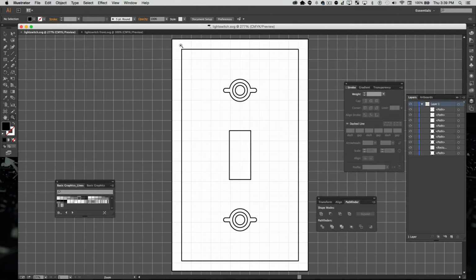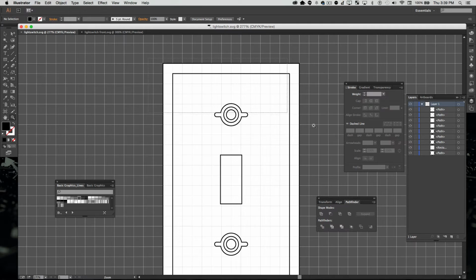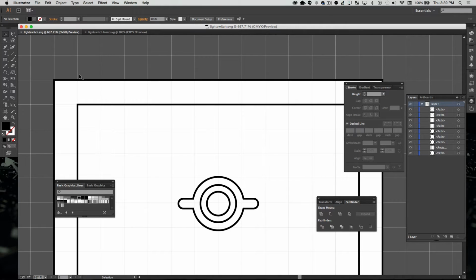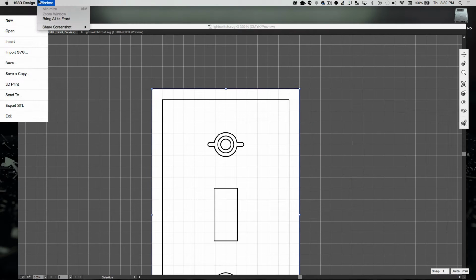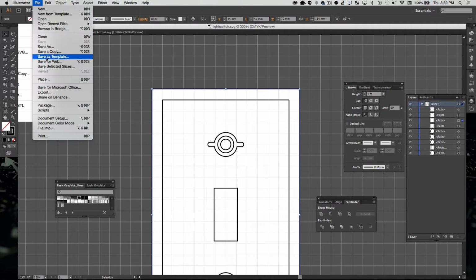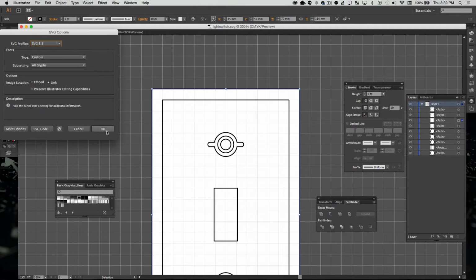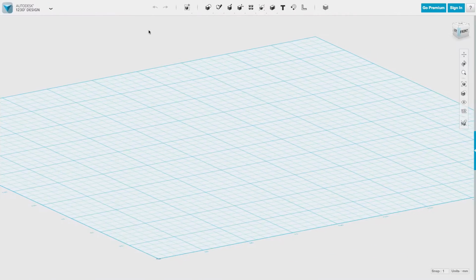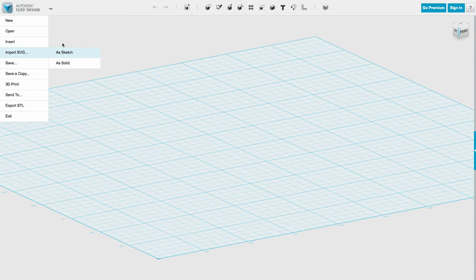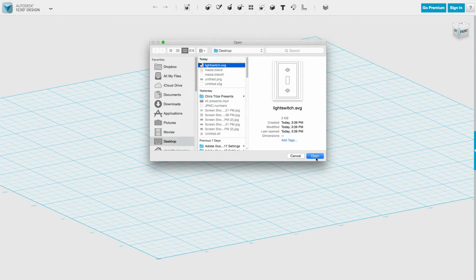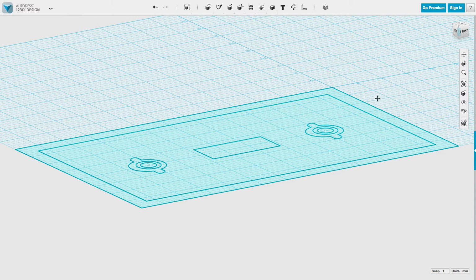Meaning that, in my case, I have this light switch over there, and when I click this, you can tell it is 70 millimeter wide and 114 millimeter high. But the moment I save it as an SVG file, save, okay, I'm importing it right now as a sketch. Okay. And voila, we got it inside.